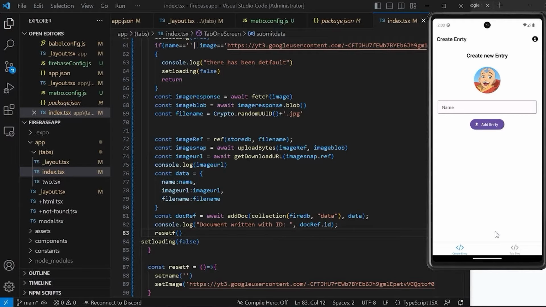So this was the create entry part of the things. In the next, we'll look at the viewing of this entry in a list manner so that we can see what we have entered in a list format, and we'll also do the update and deletion part of that so that the document can be updated or deleted from the database as well as the storage.